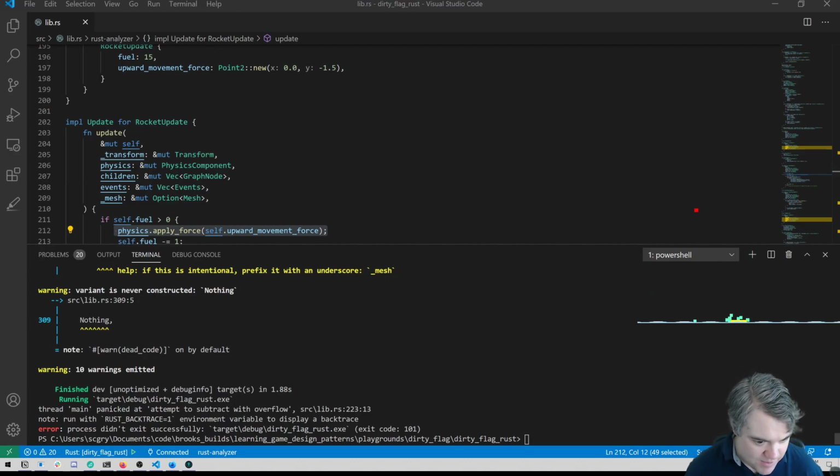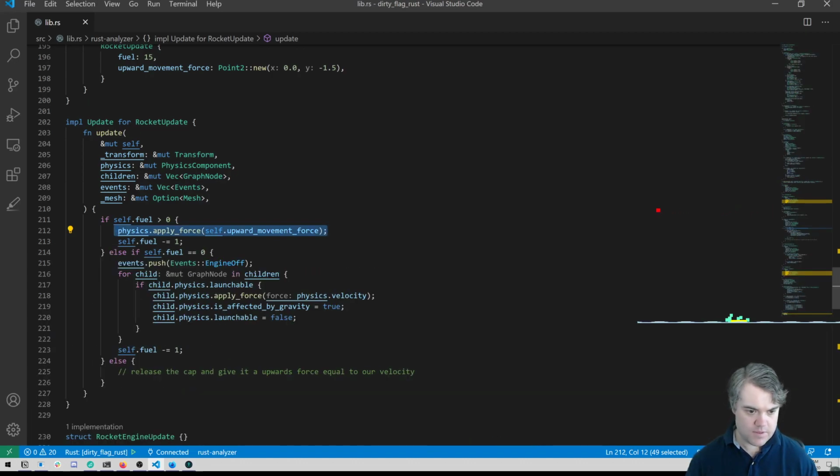All right, thread main panicked: attempt to subtract with overflow. So I have this else if in here. It ends there. Self.fuel minus equals 1. It's an else if. Exactly. Oh, because it's a U8. Oh, I forgot. I can't do a minus 1 when I'm at 0.